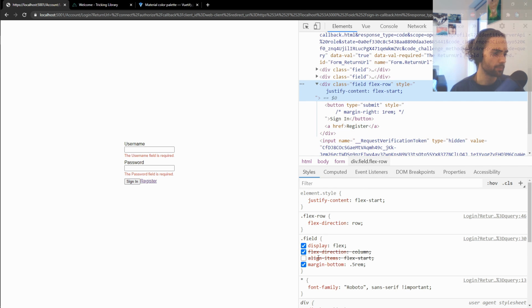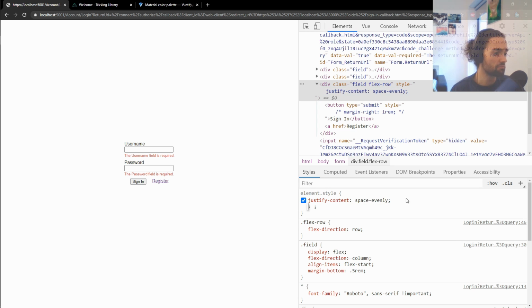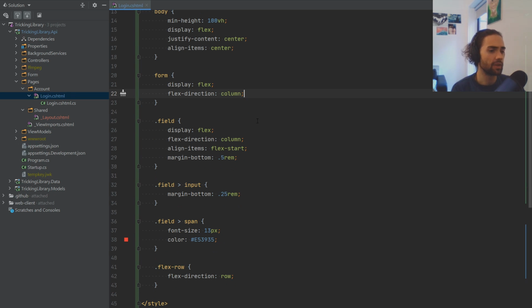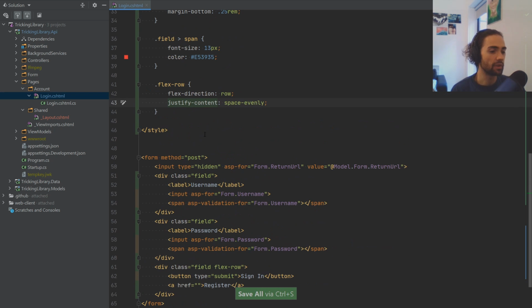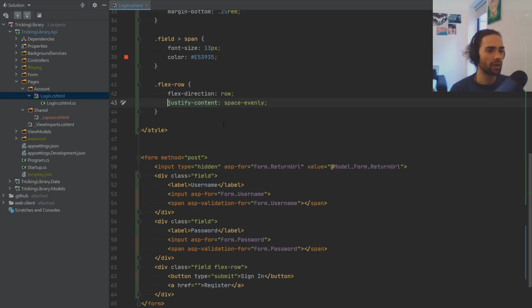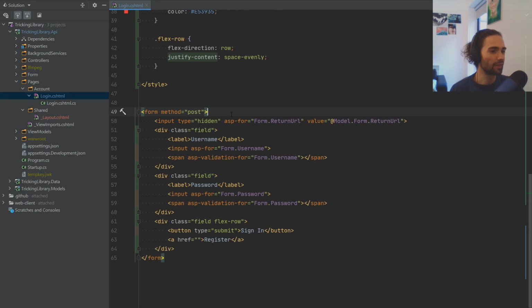Okay, so let's bring this back, and for flex start, let's do, again, space around, space between would be that, and space evenly, I think. That's the winner. So on the form, let's remove align center. On the flex row where we have here, let's space the buttons evenly. We'll save this, give this a refresh. And for now, I think this could be more or less all right.